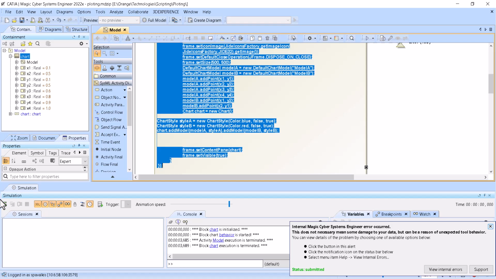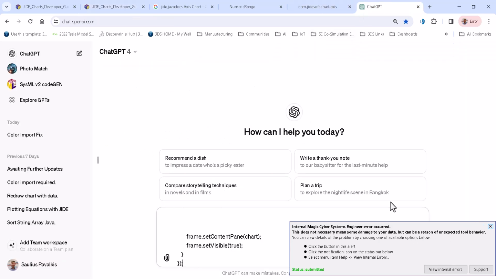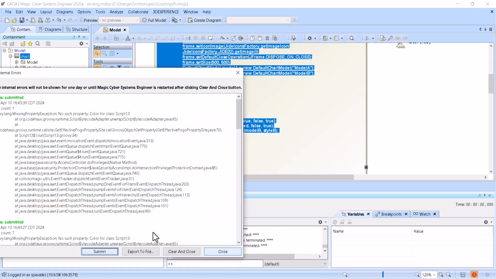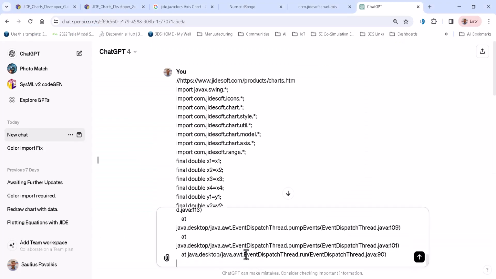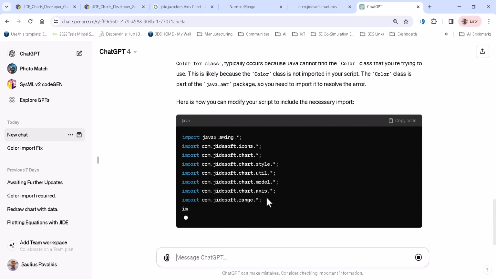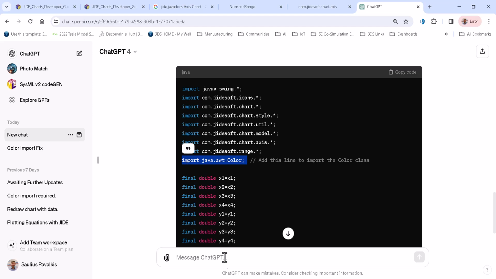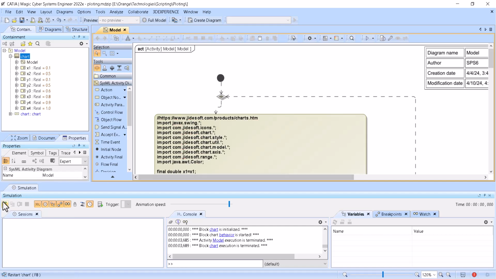Now we will copy that code and check what is wrong with it by using ChatGPT. I pasted the code and ChatGPT tries to analyze it, but I don't want that analysis. I just want to go to the error, copy it, and ask for help to solve it. We see that the color library is not used. Let's take the color class, not even the whole library but just a single class, and add it to the code imports. Now let's rerun it.